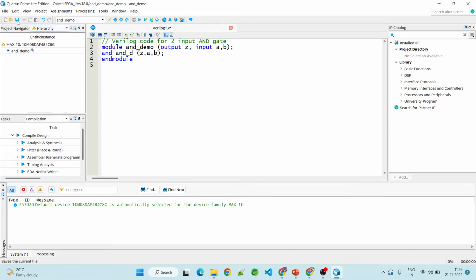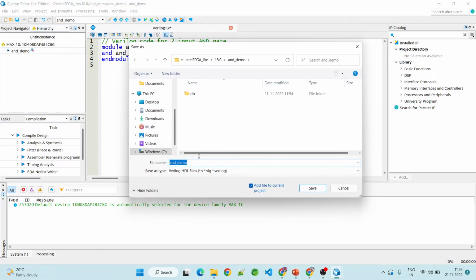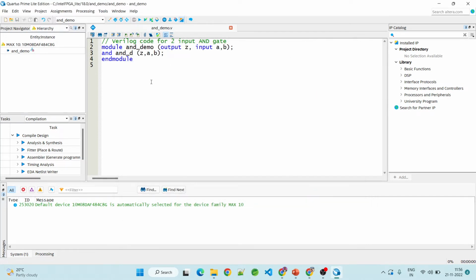Next we'll save the file immediately. As you save the file, it prompts you to save with the extension Verilog HDL. We just save as type, and it is selected to Verilog. Now we select save here. There's also an option, add file to current project, so the file will be added. Okay, that is added now, so the file is also saved here.